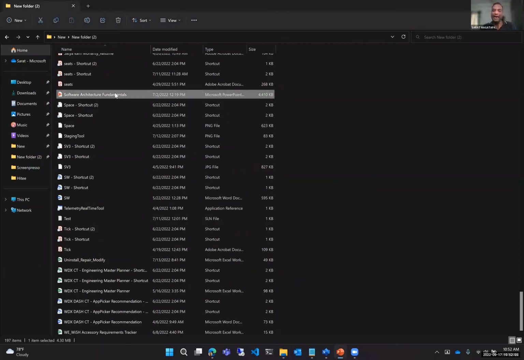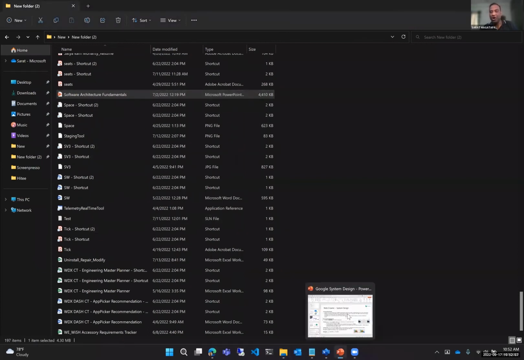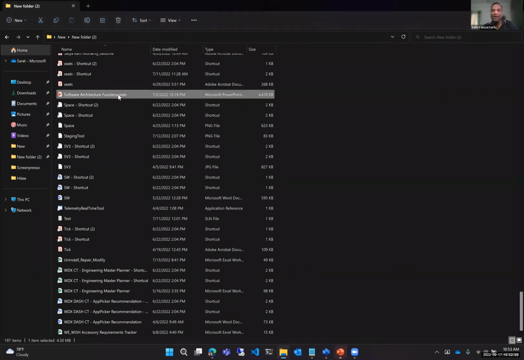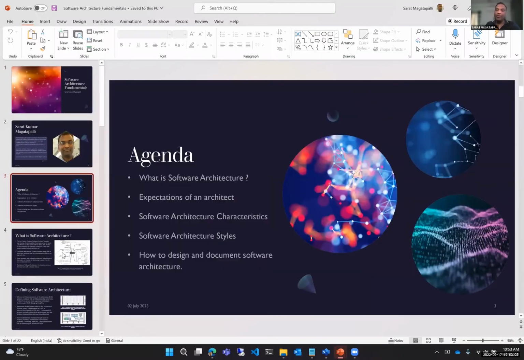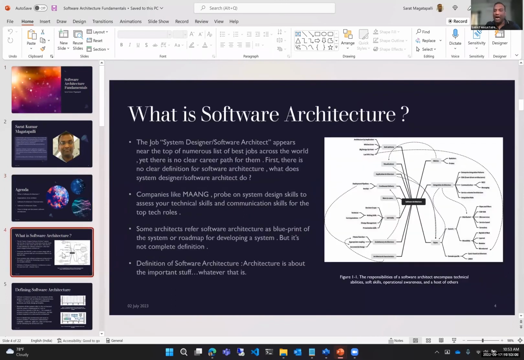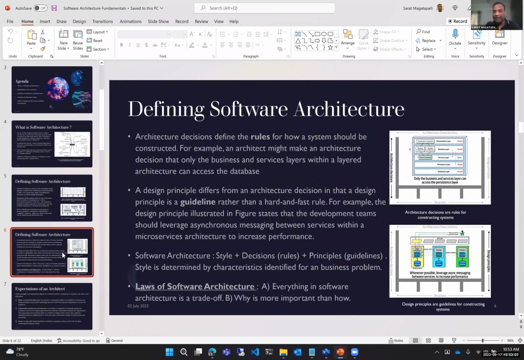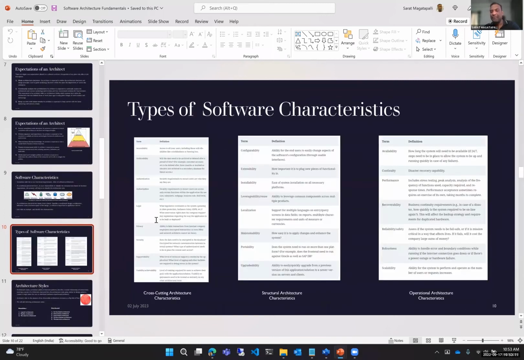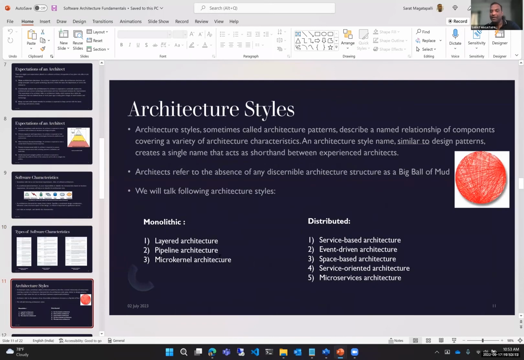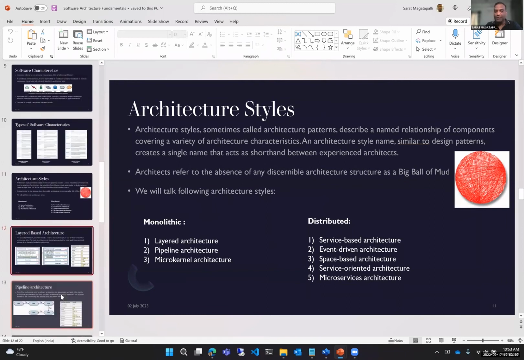So this is a session which I talked about on the architectural fundamentals, right? Here, this is where we talk about what are the various architectural styles we have in the market. These are the various architectural styles. We have monolithic, and under monolithic we have these kinds of architectural styles. In the distributed world, these are the architectural styles we have, right? So which one to choose?